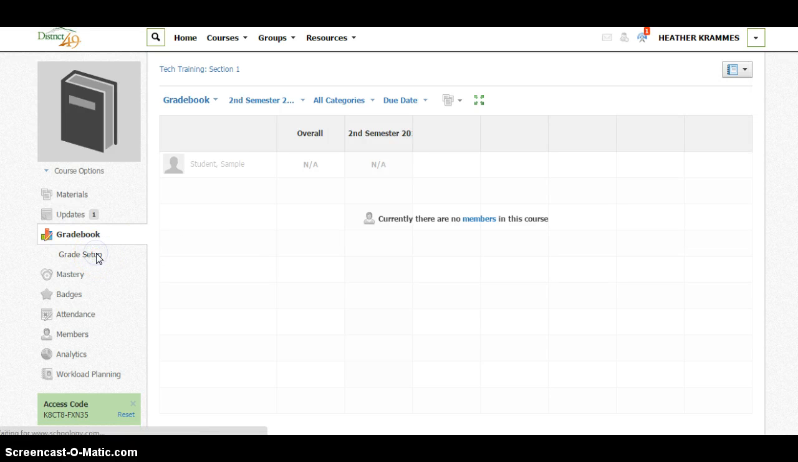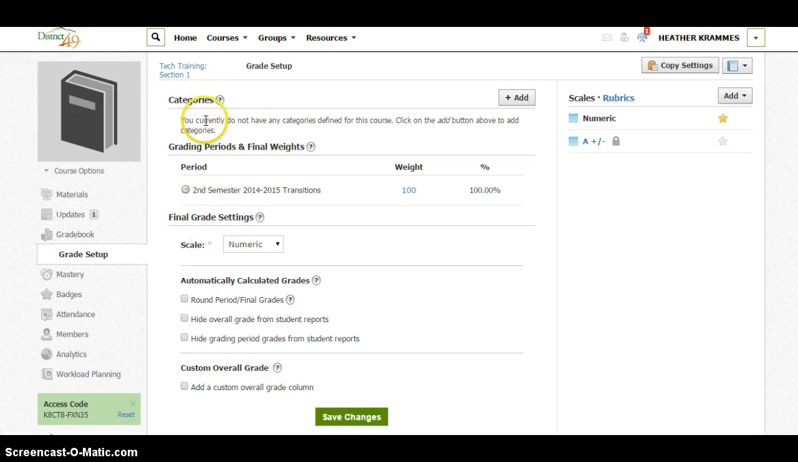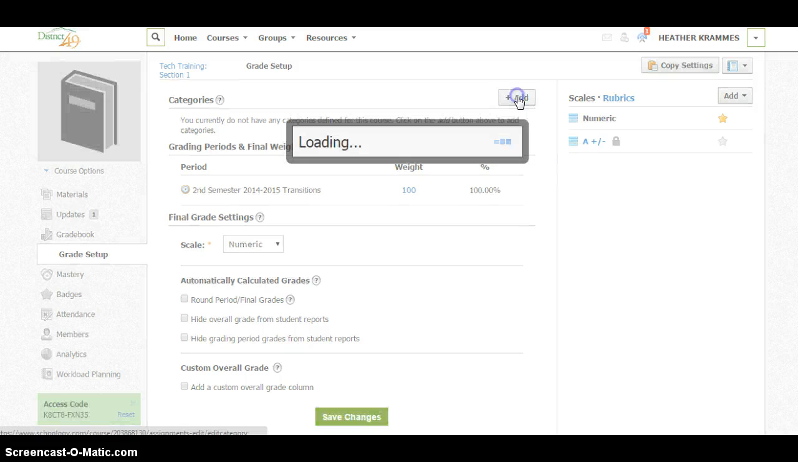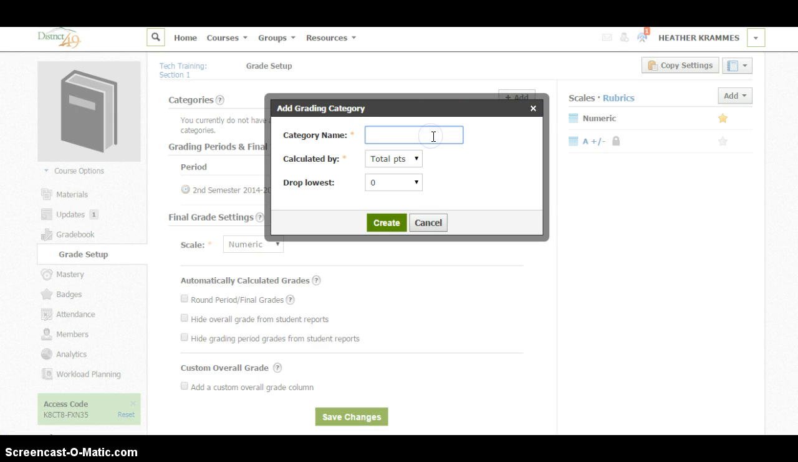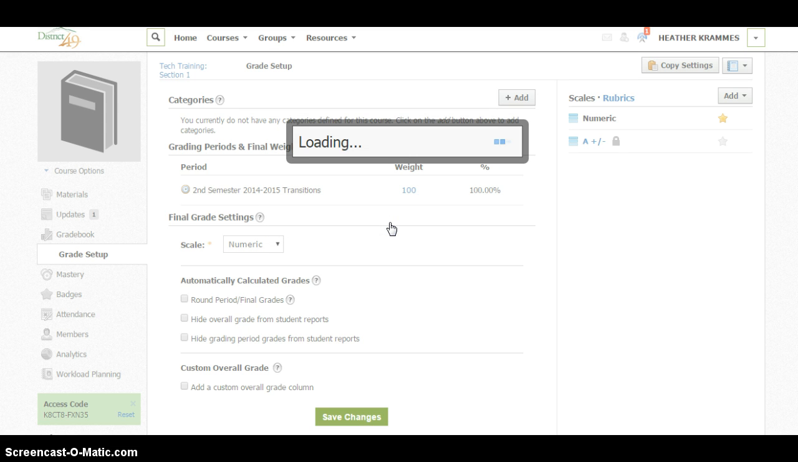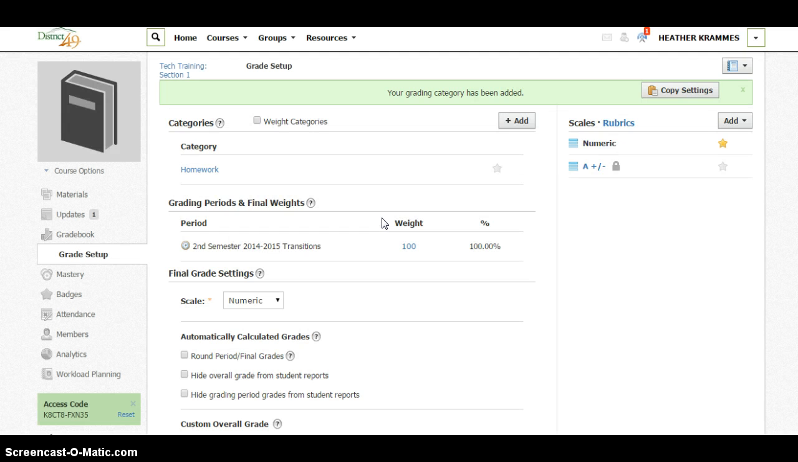So if you come over here to grade setup, under categories, this is where you're going to put tests, quizzes, discussions, assignments, all those things. We're going to click over here and hit add, and we'll make a category for homework. You can select percentage or total points. I prefer total points. I think it's easier. You can select if you want it to drop the lowest homework assignment, and then you create. And we now have a homework tab here.